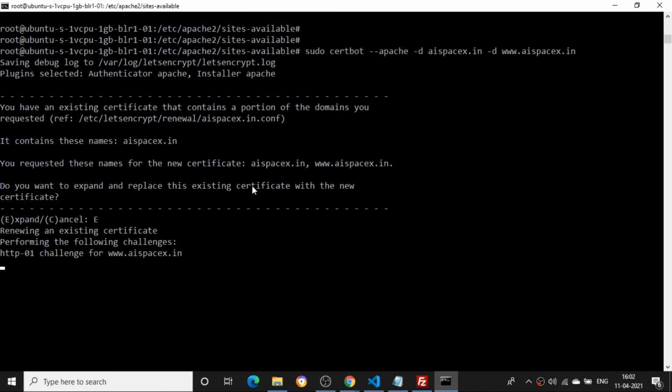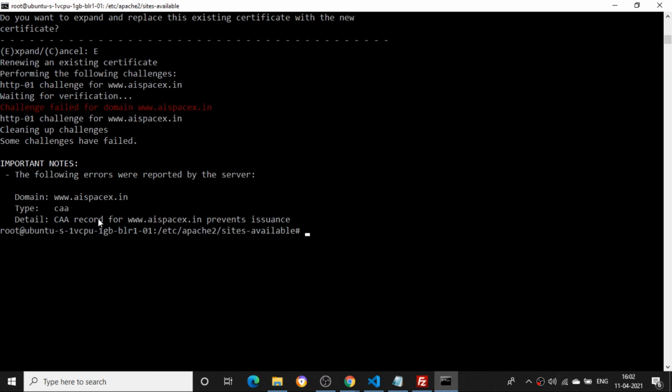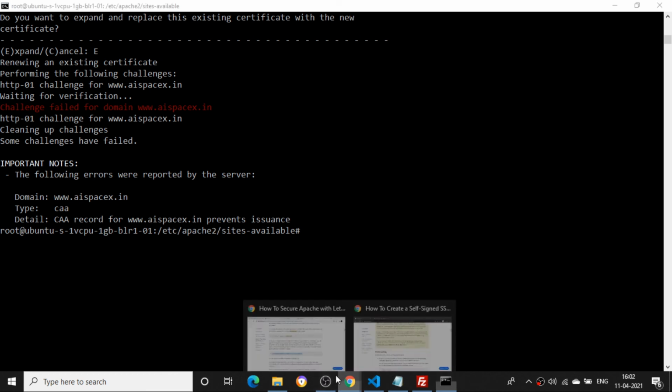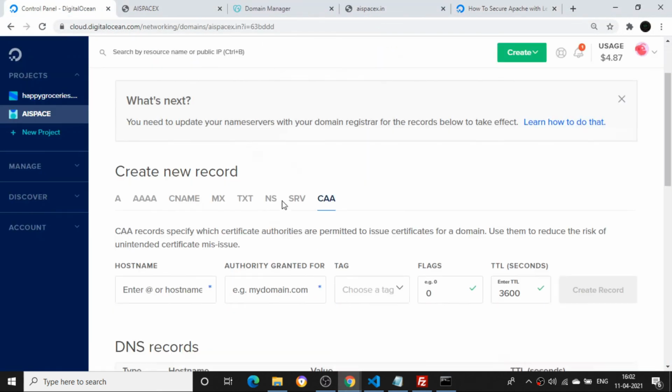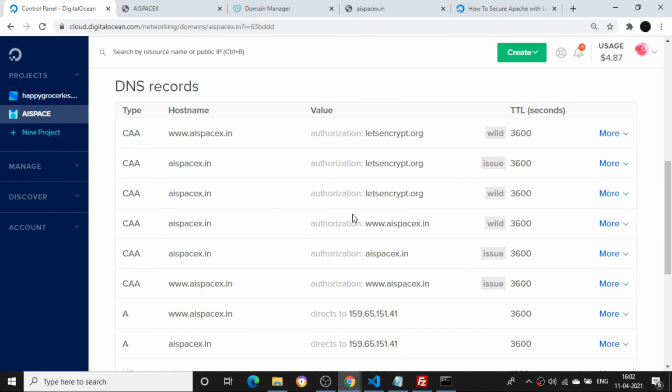Renewing the existing certificate, it will check for the challenges. Something has failed. It is telling me the CAA record for www prevents the issuance. I'll see what the error is. Here I need to go back. I have added the letsencrypt issue tag for the www CAA record. I need to add it for letsencrypt also, so I have added it here.